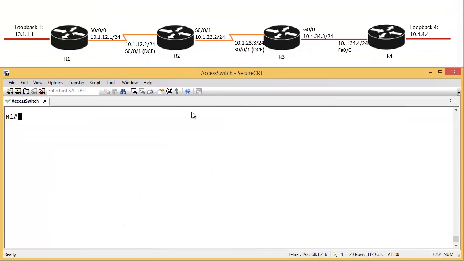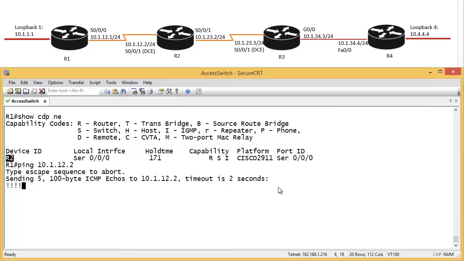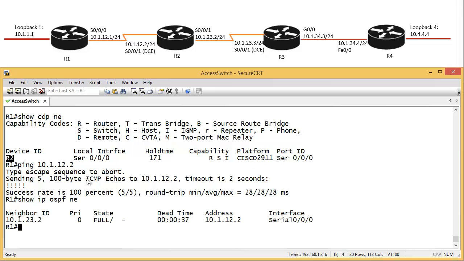So if I'm in router 1 and I say show CDP neighbor, I can see I've got a neighbor, router 2, on S0/0. If I ping, for example, router 2, 10.1.12.2, I get a reply. If I say show IP OSPF neighbor, now I can see that I've got a neighbor with router 2.